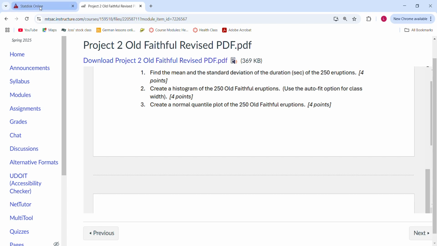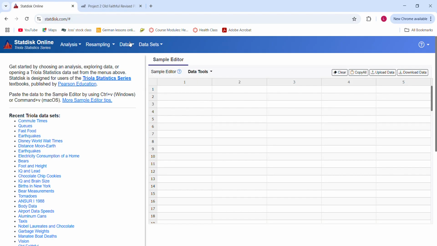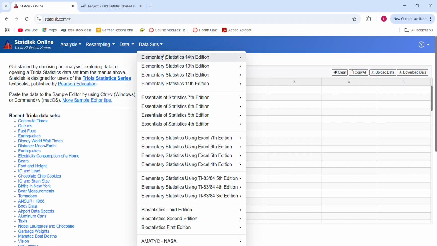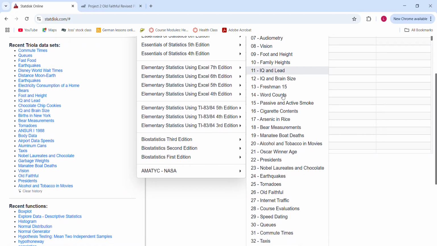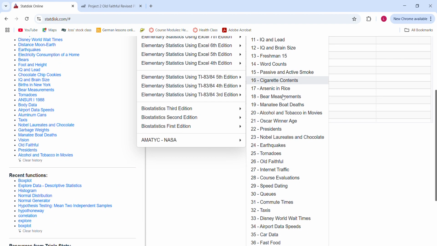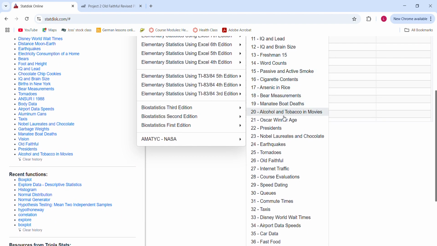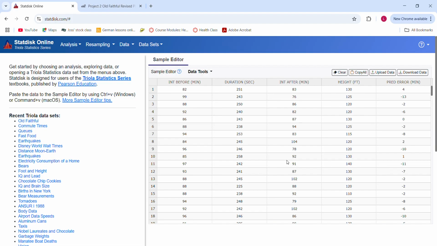So opening up StatDisk, if you remember, I don't have any data in here yet. Our data we need to get from, and again, it's at the very last part of that project, selecting 14th edition. And if you scroll down, you'll notice that you have a bunch of different data in here. And so we have one that does say Old Faithful, so I'm going to select that, and automatically it just pulls in all that data, which is great.